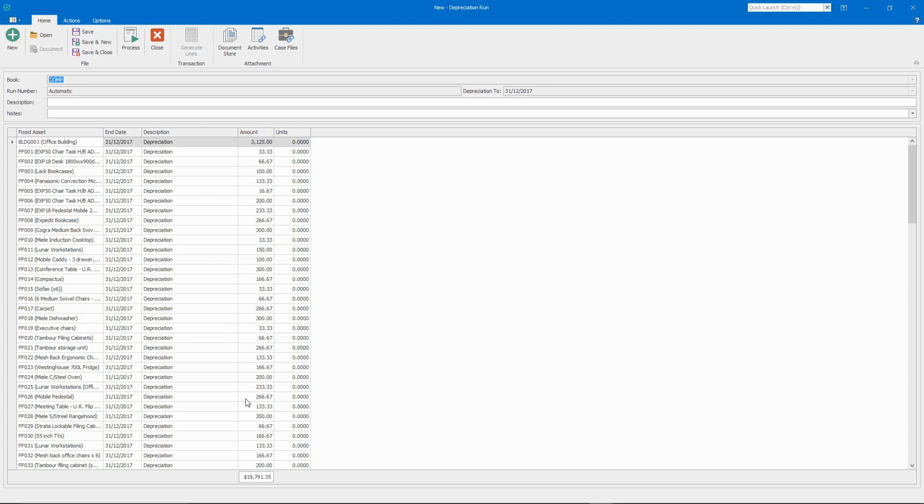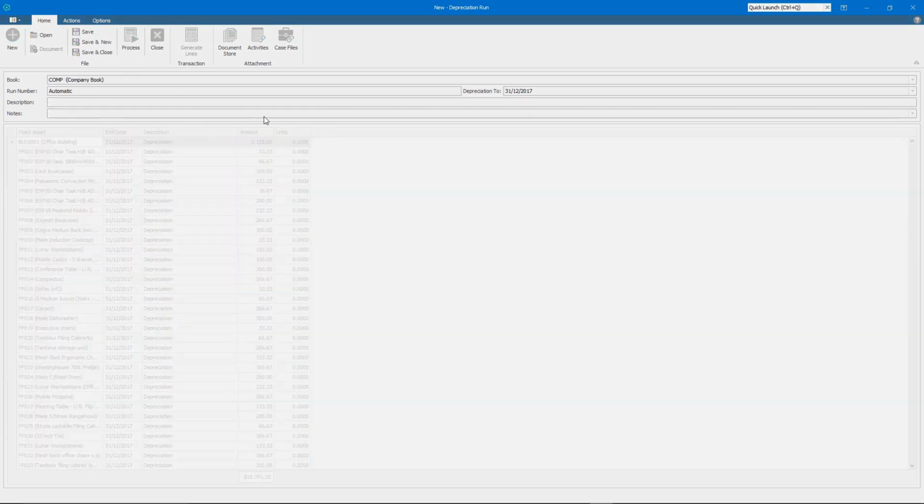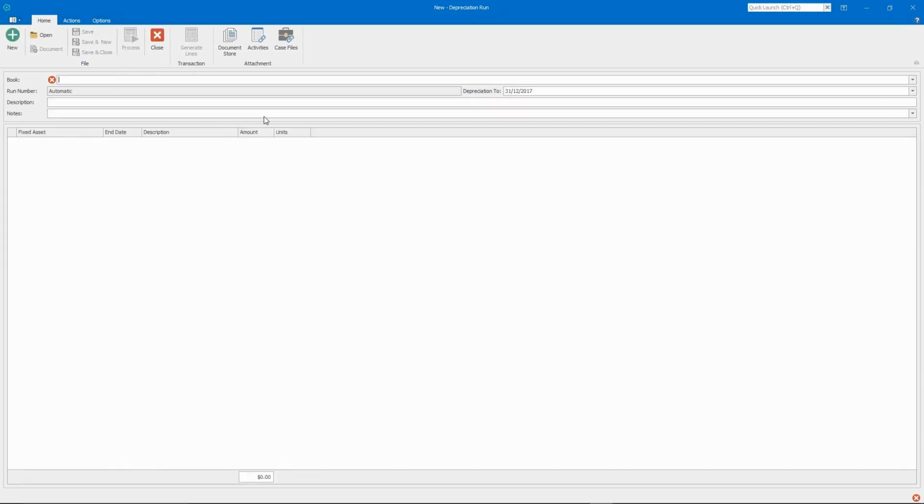So it's gone and generated all those lines, and I'm just going to process that through now. And again, there's a lot of stuff happening in the background, a lot of calculations being made depending on the depreciation methods, and you'll see that's gone through.